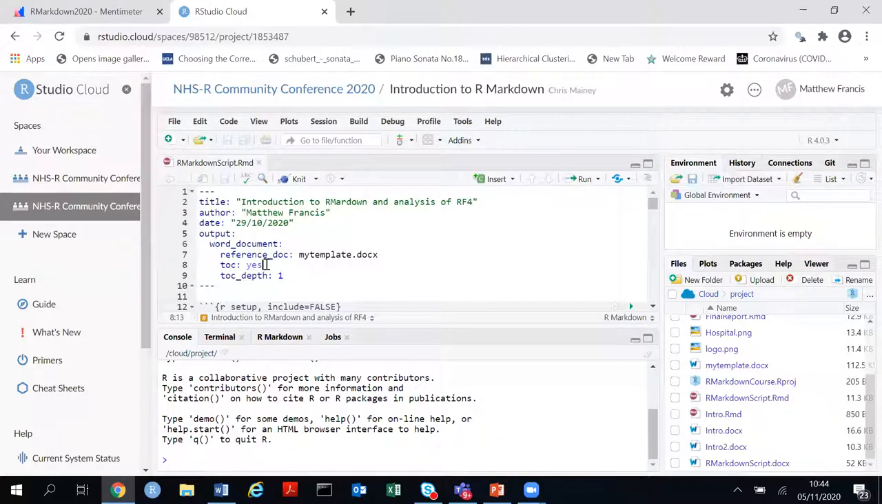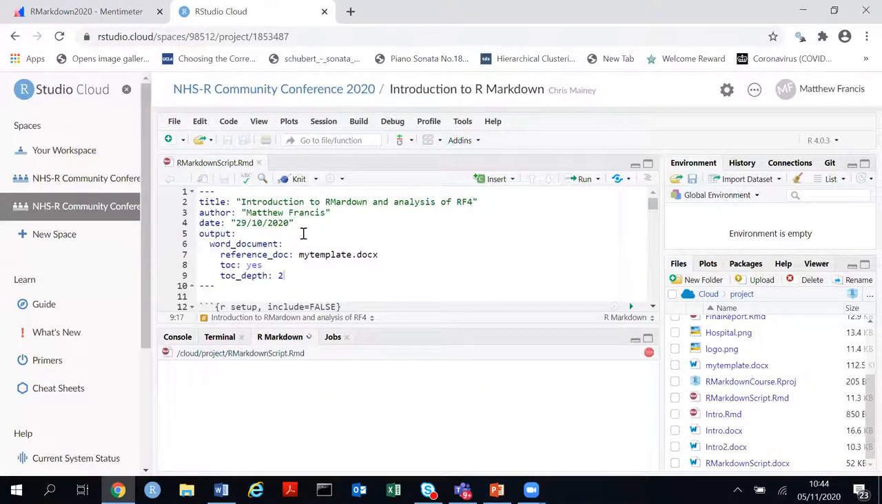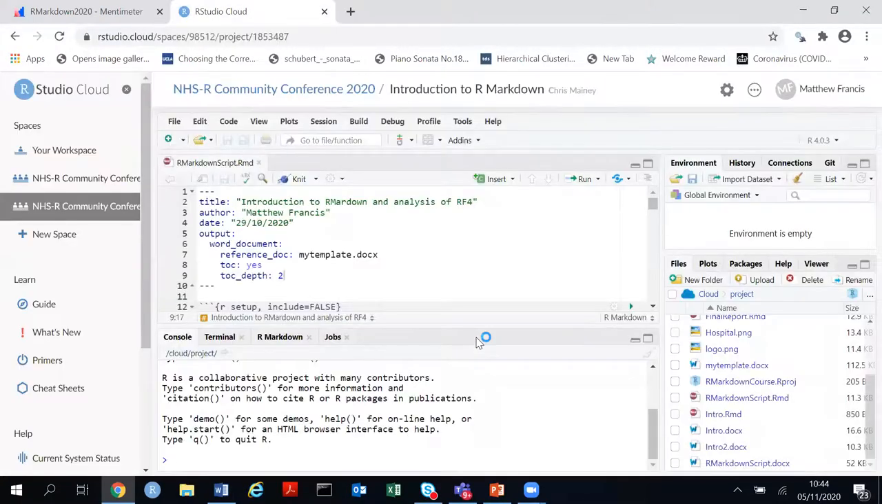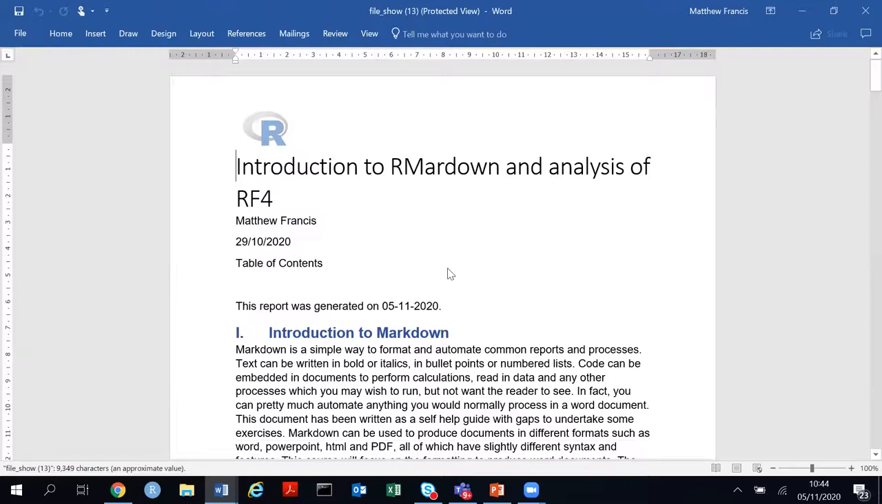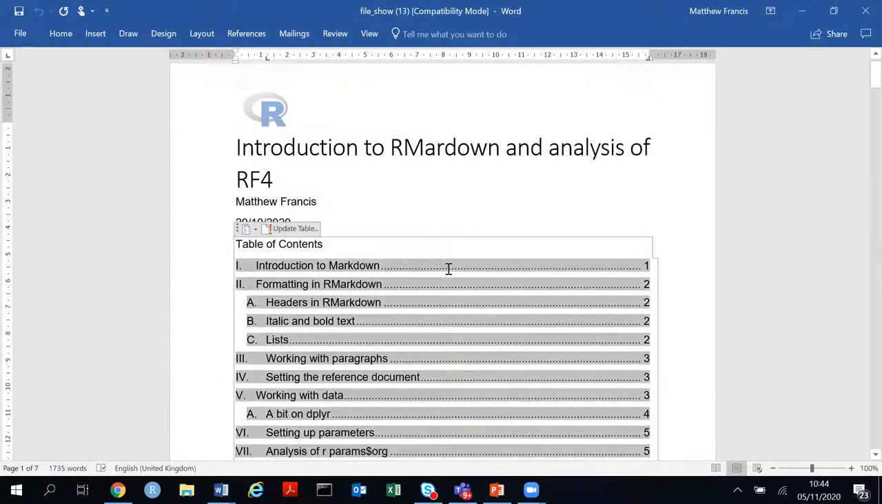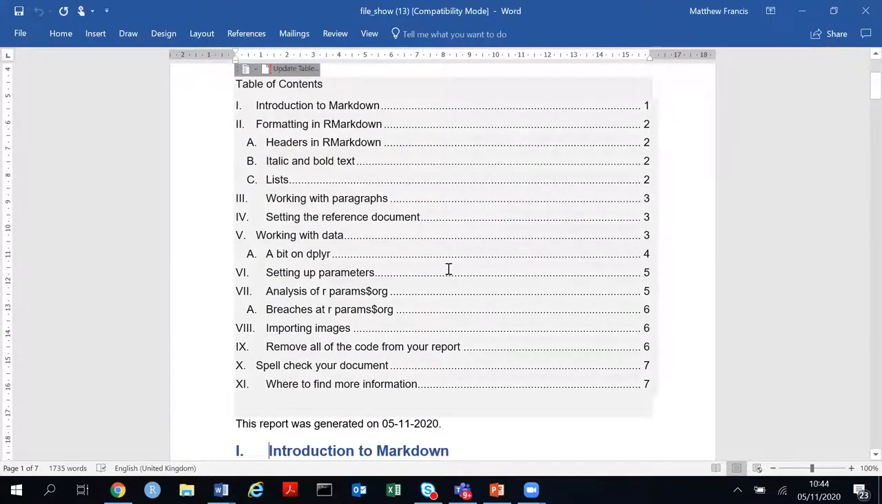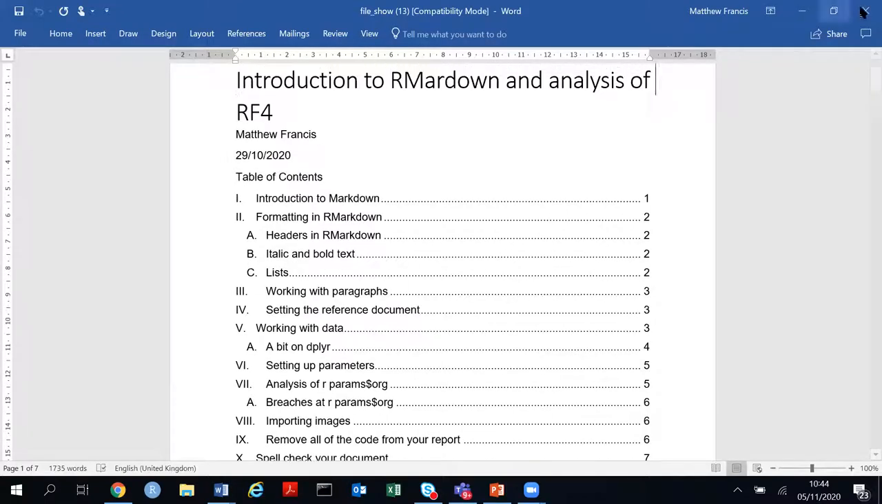So again, TOC colon space yes, without a space afterwards. Then we can set the table of contents depth, TOC depth colon 1, then see what happens if you set that to 2. So I'm going to set that to 2 now, and then I'm going to knit that to Word again. Enable editing to allow the changes to take effect. And then we should see the subheaders at level 2 appear under those level 1 headers. I don't think I put in any level 3 headers in the document, but if you had level 3, you could set those to output into the table of contents as well.